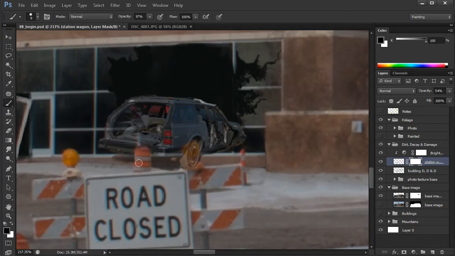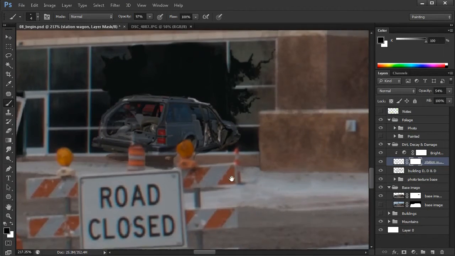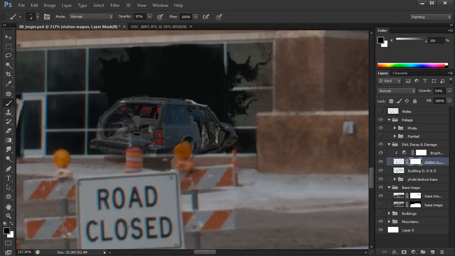Now you want to make sure that the position of the vehicle is exactly where you want it before you do this. Otherwise you're just going to be masking out an area that you're going to have to change. Let me come in and hit the X so I can get a white color here and sort of touch that area. So there we go. We've painted black and white into this mask to bring back a couple of these points in the road closed sign that we had previously hidden here. So we'll make sure that we've got that in, and let's bring that opacity back up.